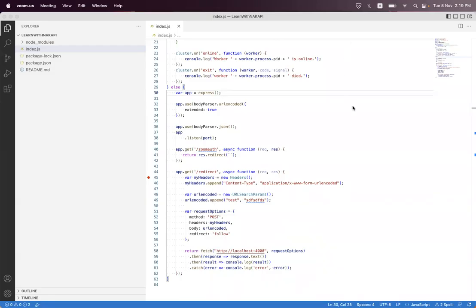Hi everyone, I'm going to show you how you can build a Zoom OAuth application, configure that app, and get an access token. Basically, I'm starting a third party integration series on my YouTube channel.